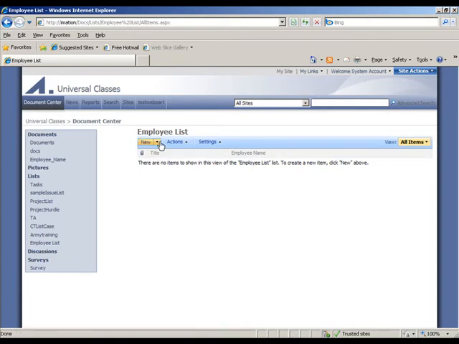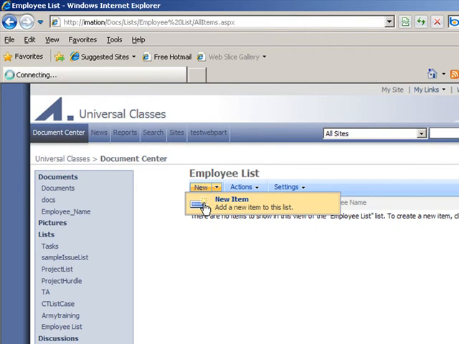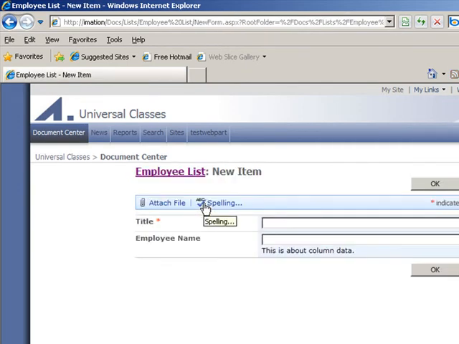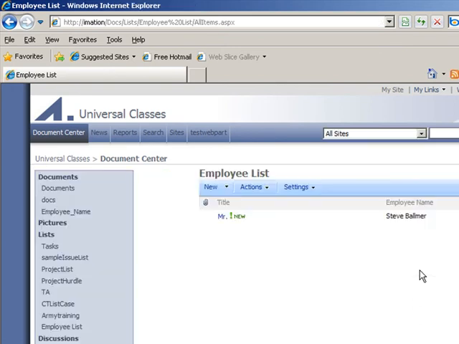Now I will add values into these columns. Click on New and create a new item. Type the title, Mr. Type the employee name, Steve Ballmer. Then click OK. Here is the information stored on your portal without any programming.